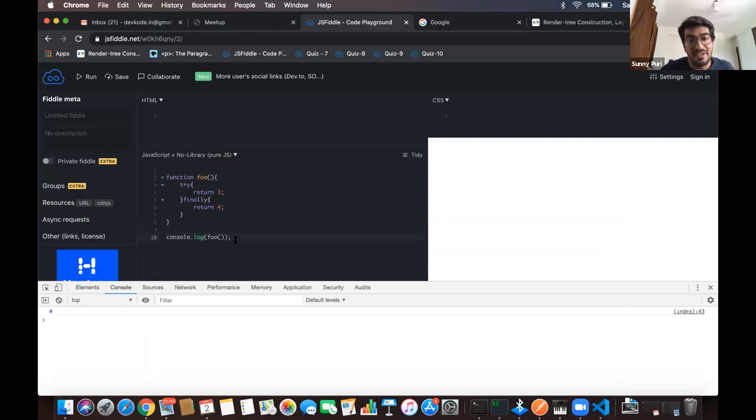So this is a weird thing with try and finally. Even if I'm returning 3, it should be removed from the call stack. I'm hoping you are aware of the call stack. So it should remove the control from this function and it should come to the 10th line, right? But what is happening? Finally executes in the last.